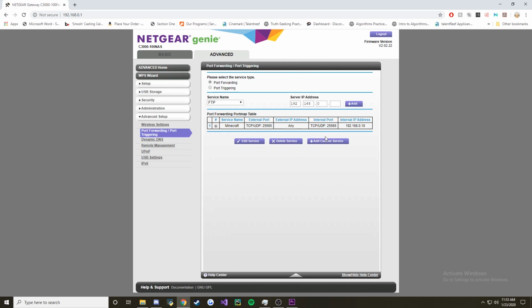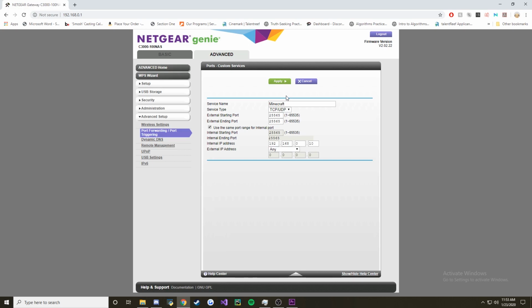For me, I'm going to edit this one, but you just add one, name it whatever you want, it doesn't matter. I named mine Minecraft just so I can remember. And with the service type, what you want to do is TCP/UDP. If, however, you cannot do this, you just make two separate ports for each one. So that would be making this one TCP and then making another one as UDP.